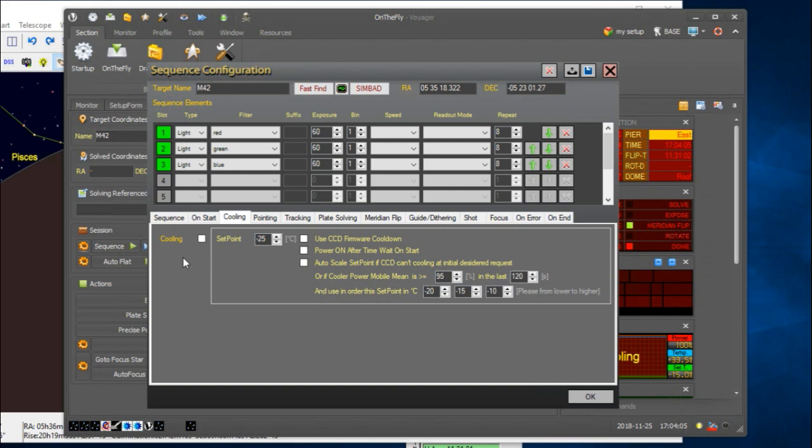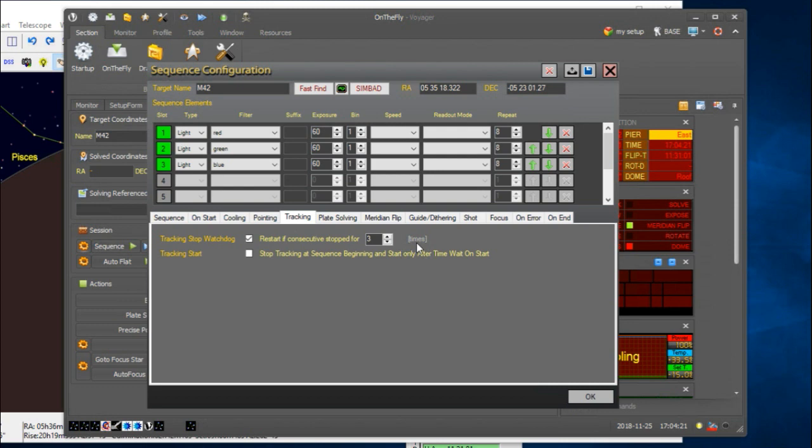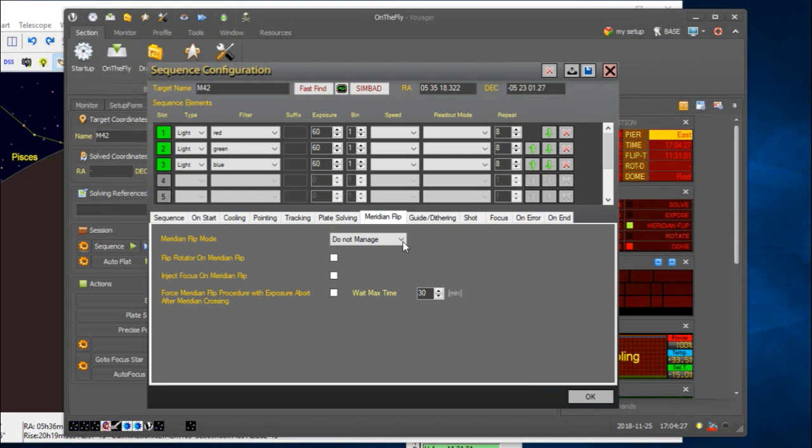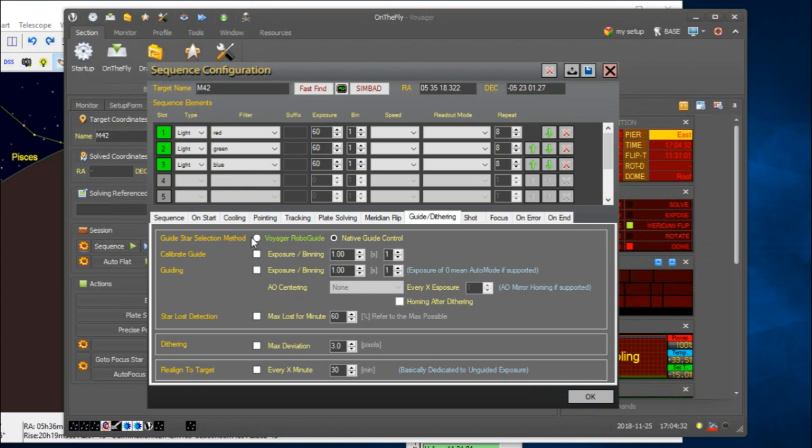This is where you control the cooling. You can say, yeah, I want to do that. Use the firmware cooldown and maybe go minus 15. Tracking, pointing, plate solving, meridian flip. In this case, I go manage meridian flip. Guide, I use Voyager Robo Guide. Robo Guide chooses the star and does beautiful things with guiding. It works really nice.